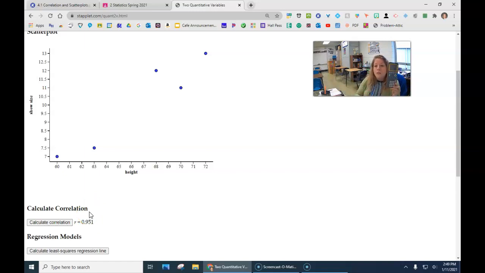Now you can also do it on the TI. I don't have that app on here, but if you want to know how to do it on the TI and you're at home, let me know and I'll do a video just for that. Also, there's YouTube videos all over the place on how to calculate correlation on the TI-84. Just type that in.